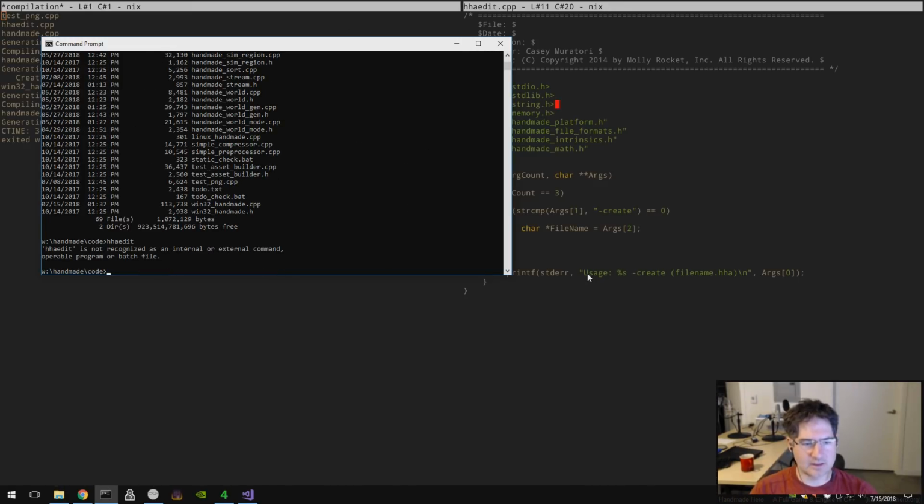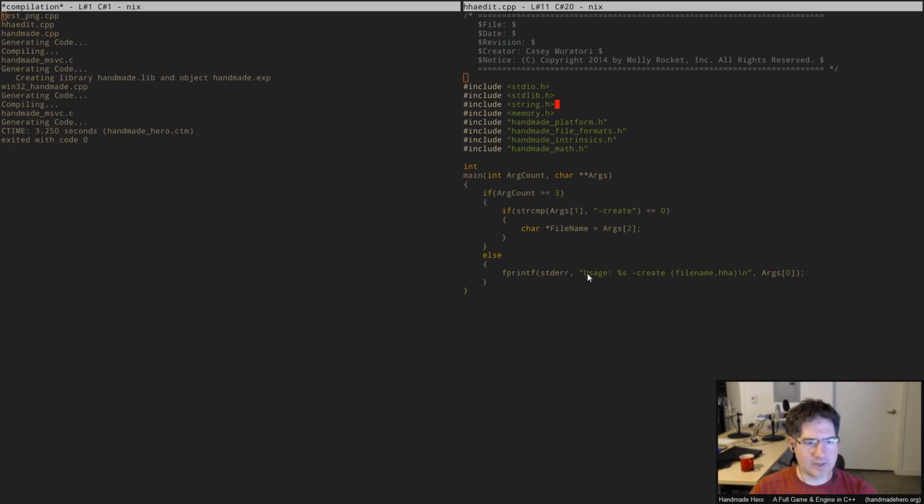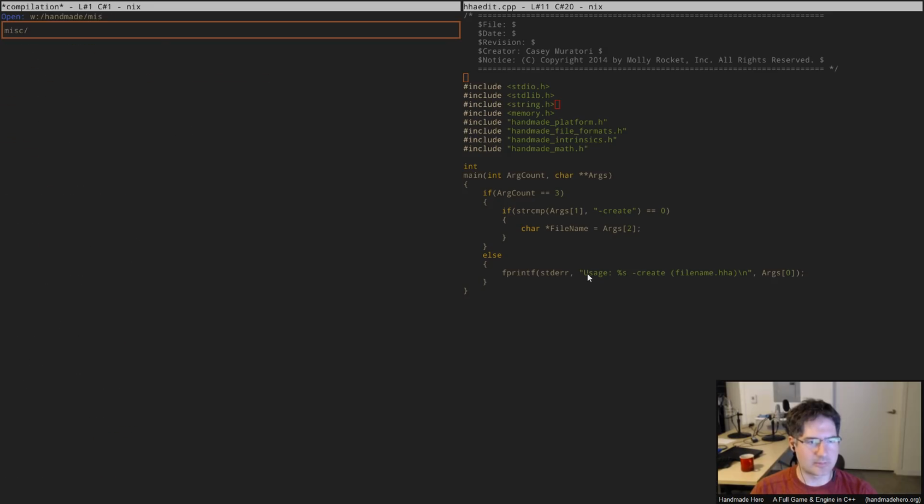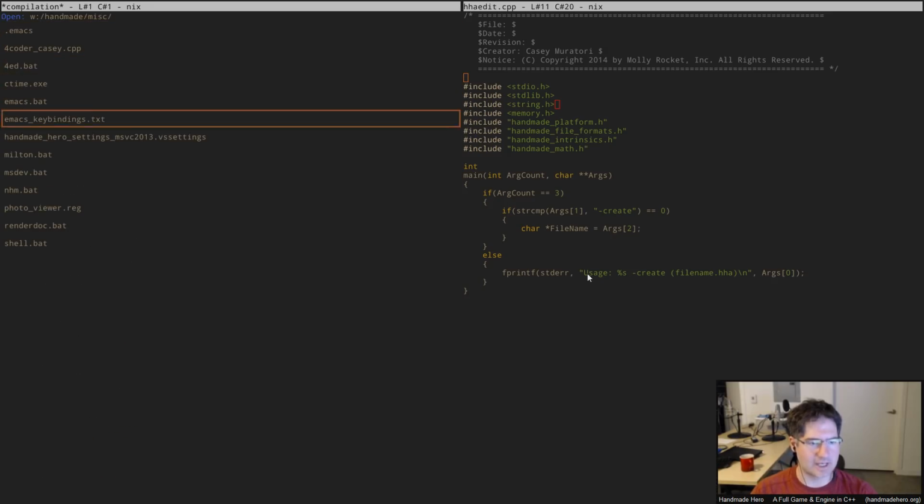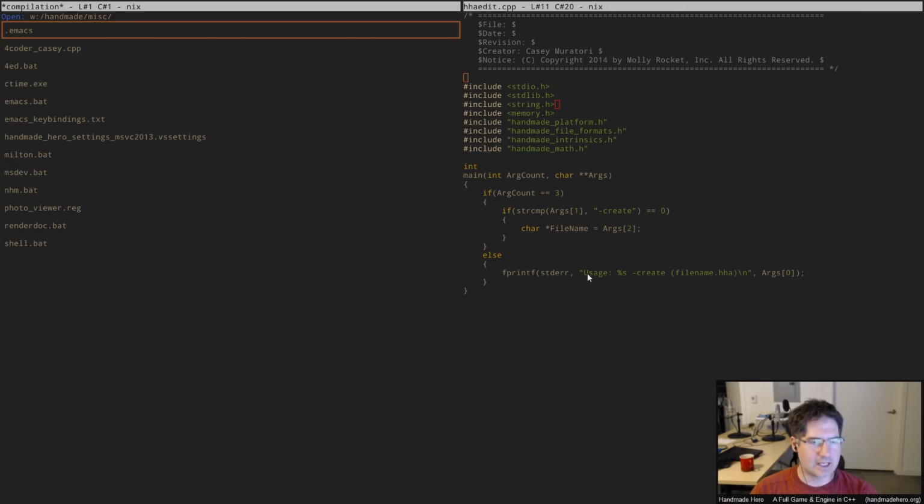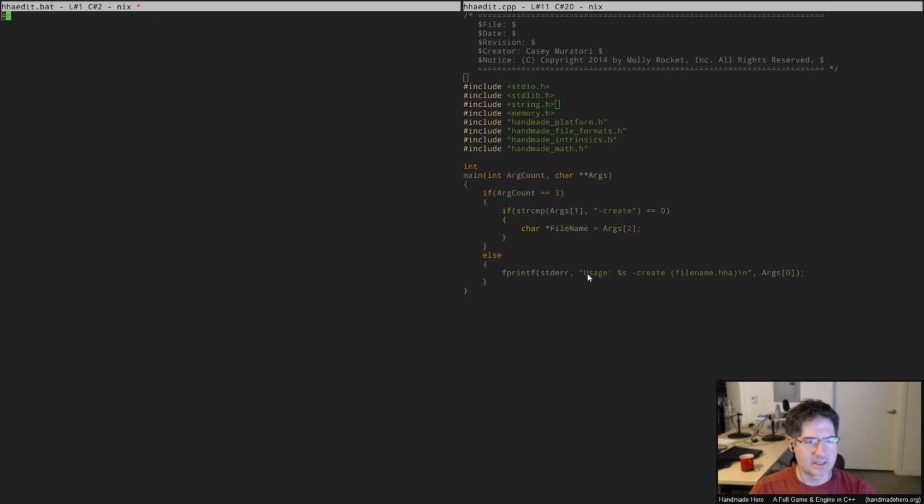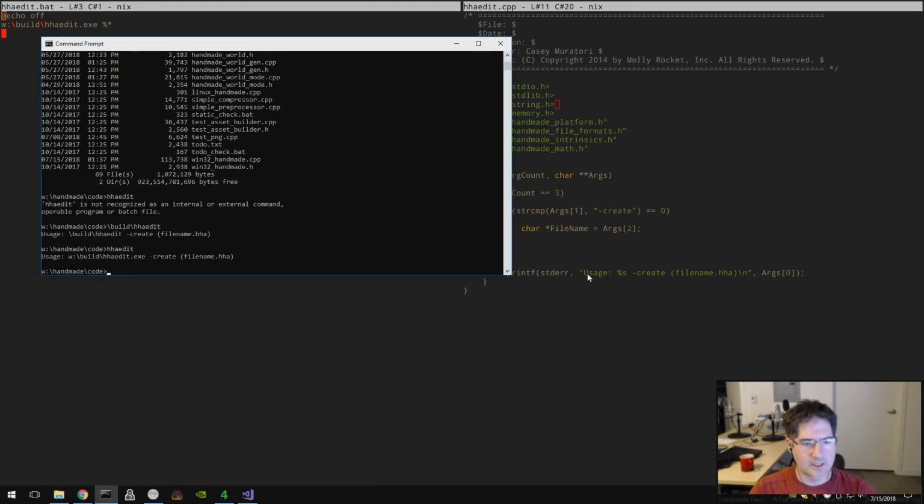So then I could add one of those to our MISC directory where we have our batch files, you know? And so in here I could make an HHA edit.bat: echo off, w build HHA edit.exe, pass all the stuff to it, right? And now it's in the path, so I can do stuff.